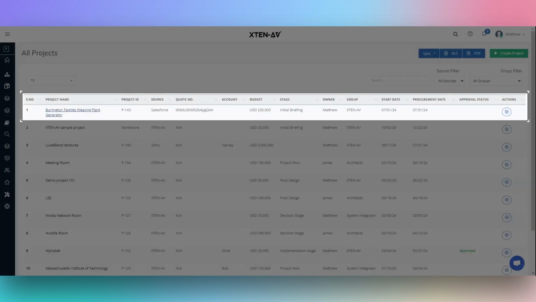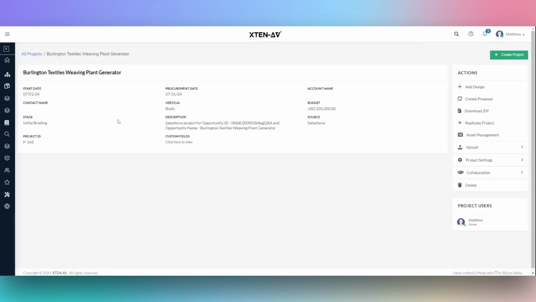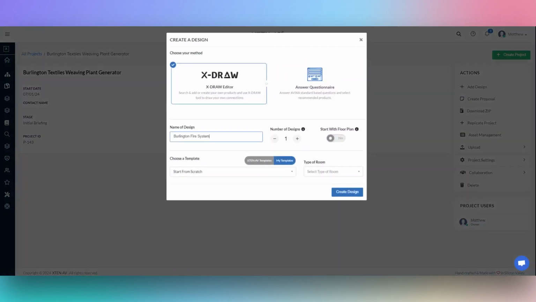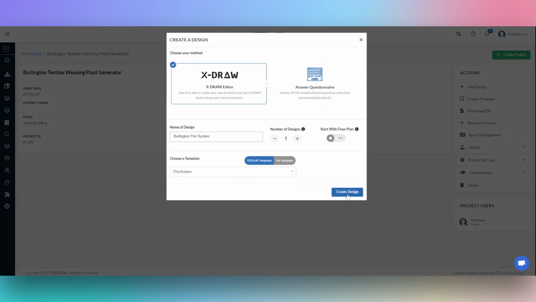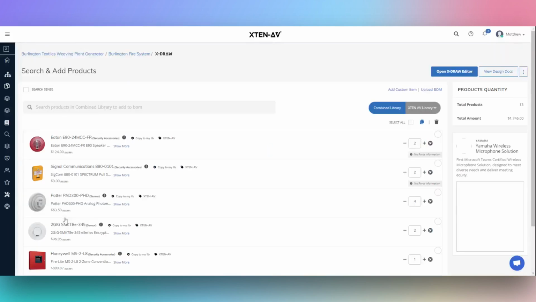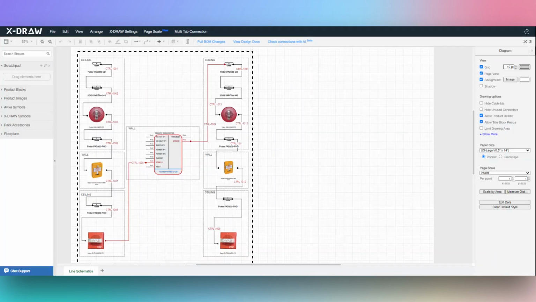Select the project to begin with. Click Add Design under the Actions button. Fill in the basic details, choose a template, and click Create Design. Edit it as needed until you're satisfied with the result.